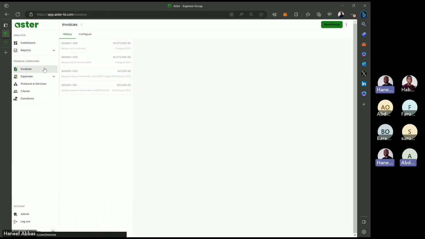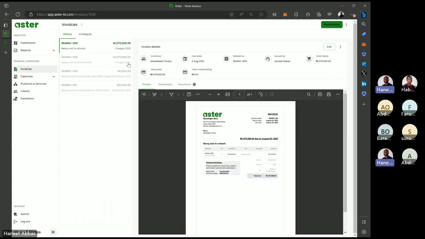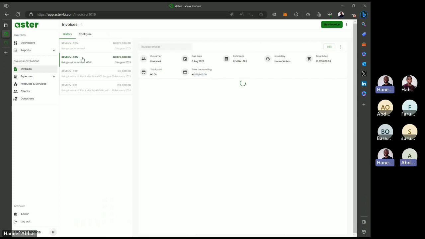Okay, so I'll just recap very quickly for you. The point I was raising is that you can send receipts. Your question was around receipts. When you issue invoices, under the invoice tab, all your issued invoices will be on a list here. You will always see them. And if there's any invoice you want to issue a receipt for, you can click on the invoice.